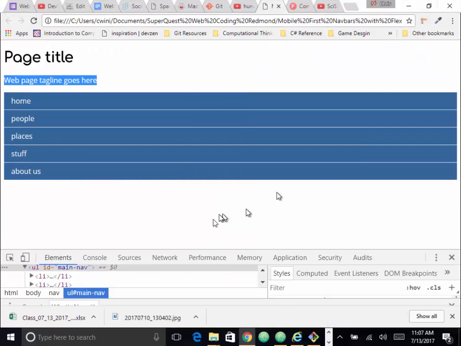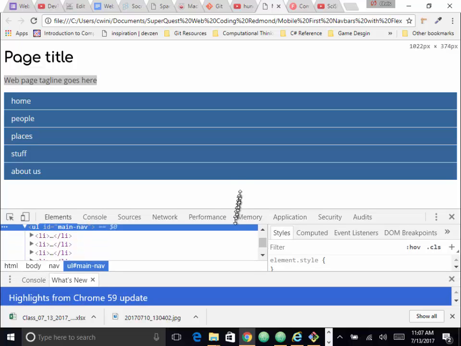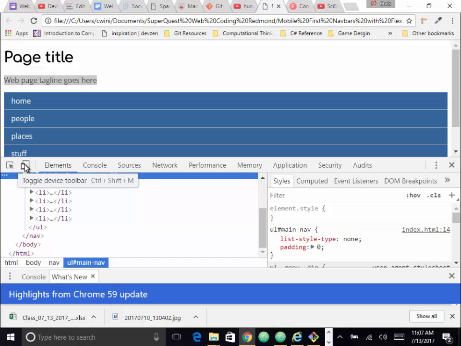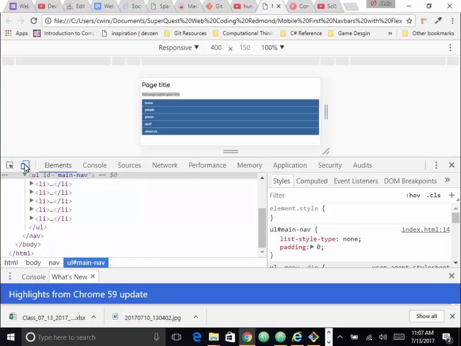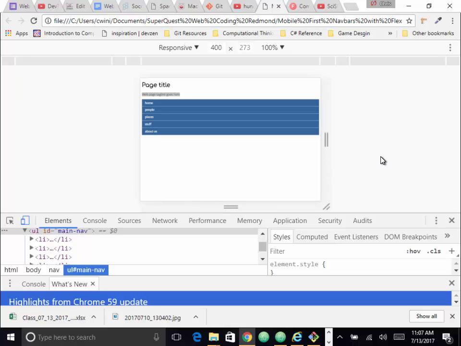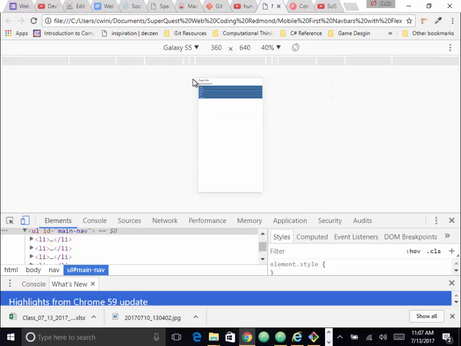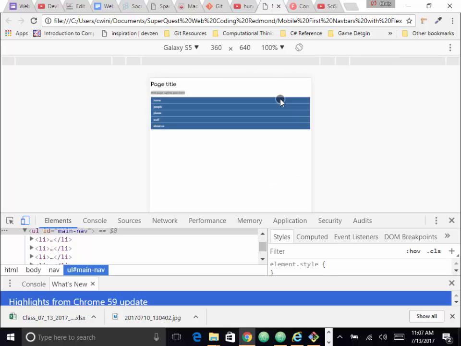The other way we can do this is using the developer tool. You see that little icon there? Toggle device toolbar. Hey, look at that. Isn't that pretty cool? So now you can see what it looks like, responsive. And I click Galaxy S5. Now, of course, this is at 40% view, so you want to probably see it at 100% view or whatever.